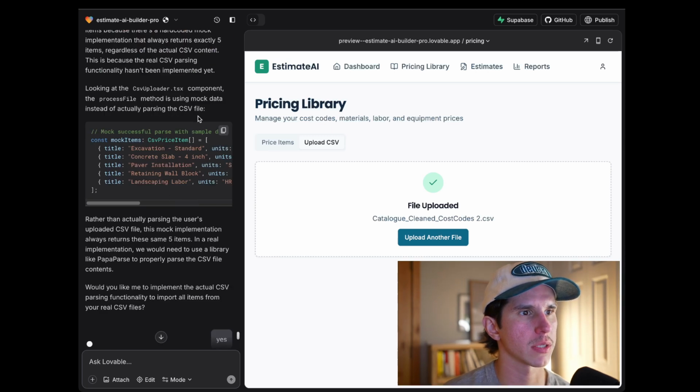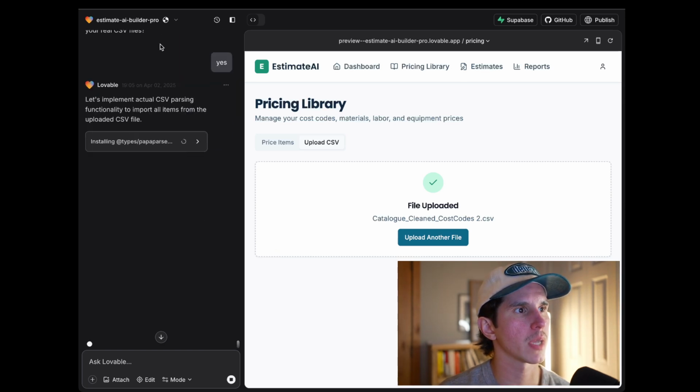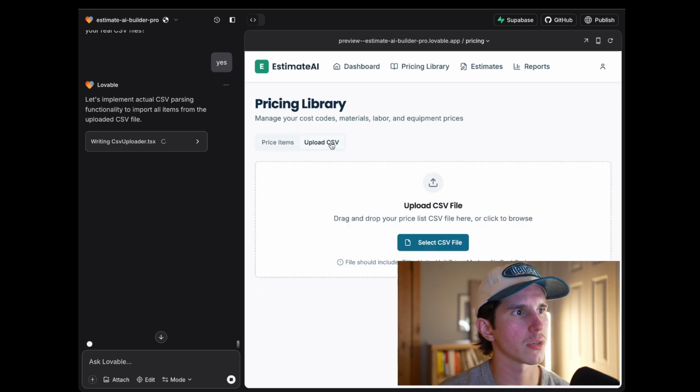In a lot of cases, off the initial prompt, Lovable tends to use a lot of mock data. That's probably something that you could specify in the initial prompt to not do, but that is something you usually have to work around.